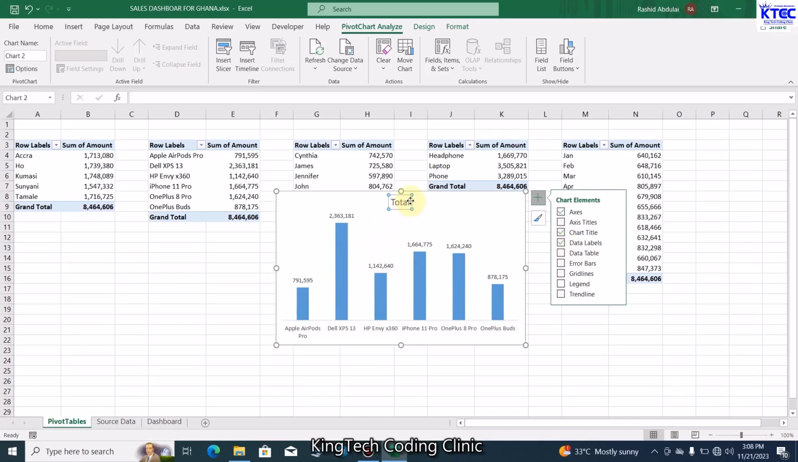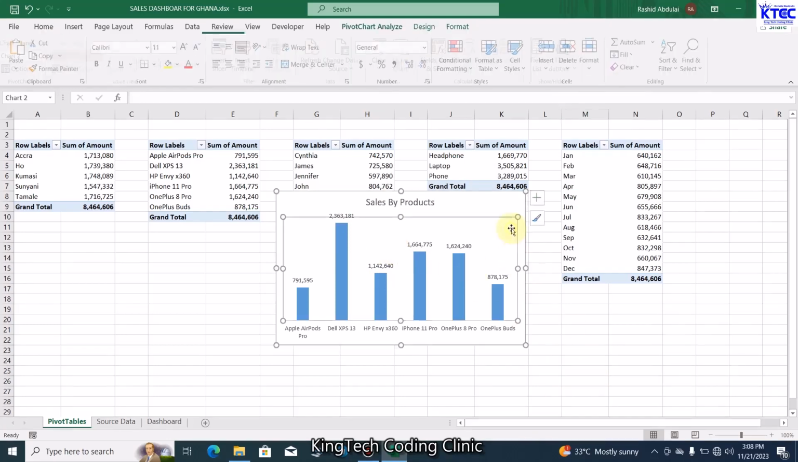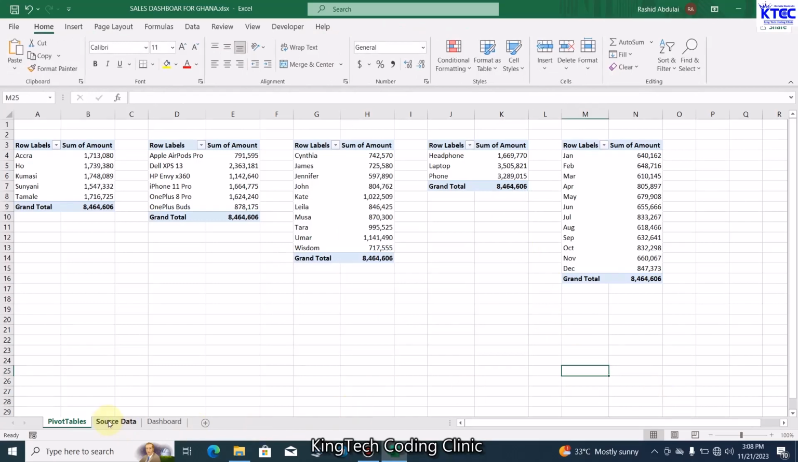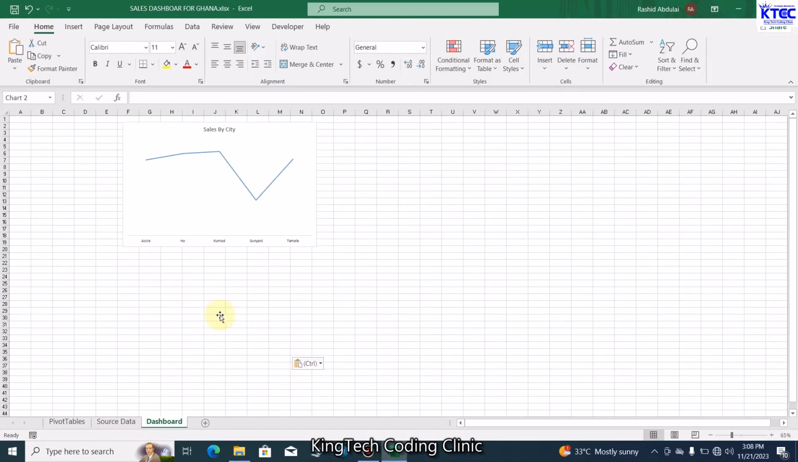So let's name this sales made or sales by product. So let's name it sales by products. Perfect. So there we go. So what we can do is to select this, just click here to select it, then Control X to cut it, then we bring it back inside the dashboard. So let's click here, somewhere here, then Control V to paste it.